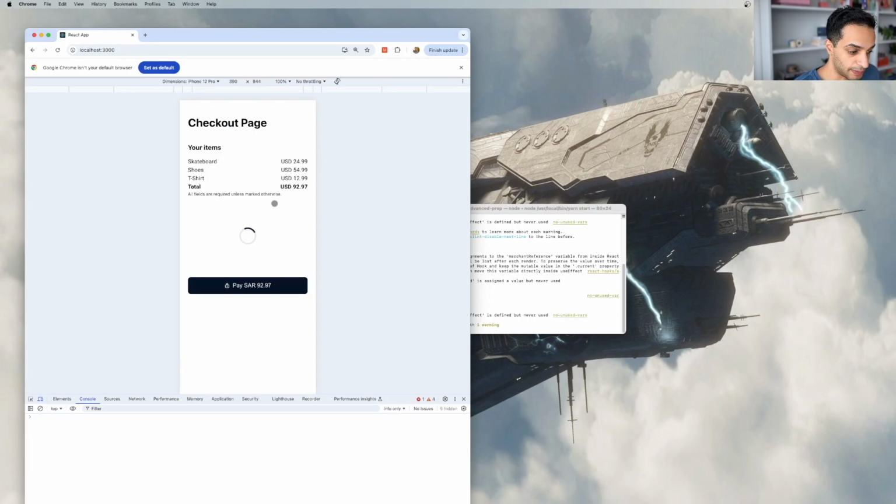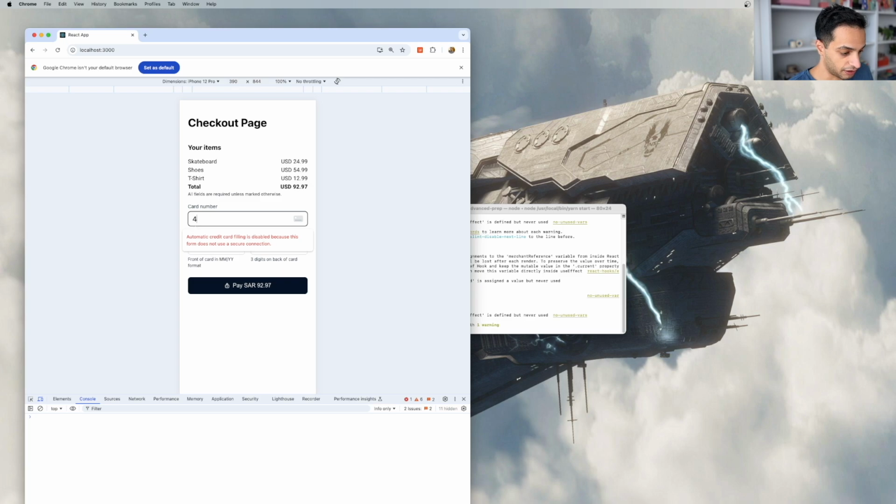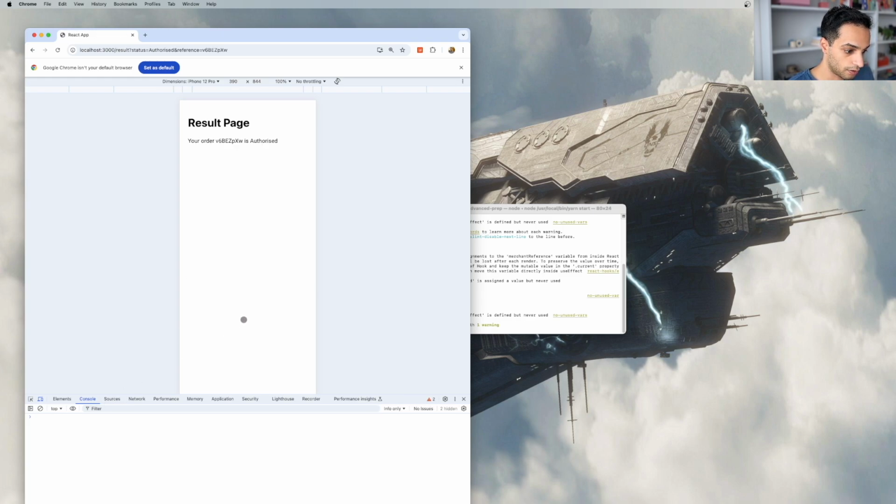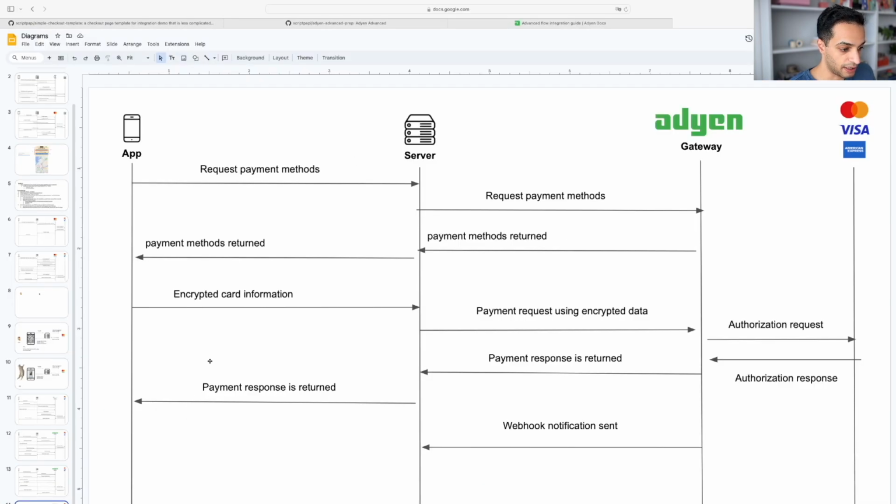This over here is my page, and this form over here is the Adyen card form. It looks almost exactly like the form that we worked on in the simple sessions integration video. You just enter the card number and then the expiry, RT code, you hit pay, and then you get the payment result. This is what's happening here in this case.